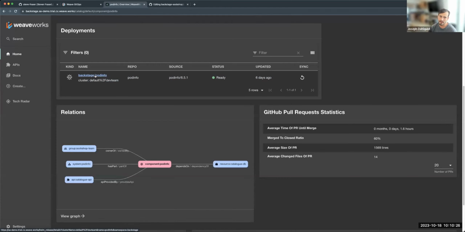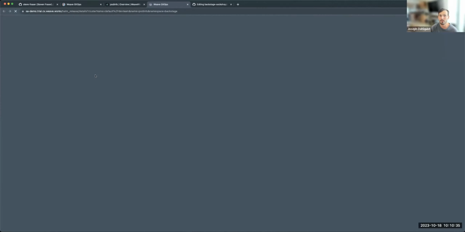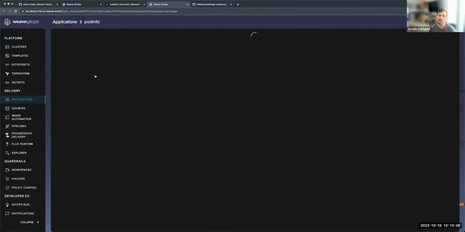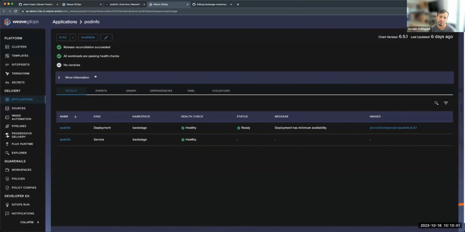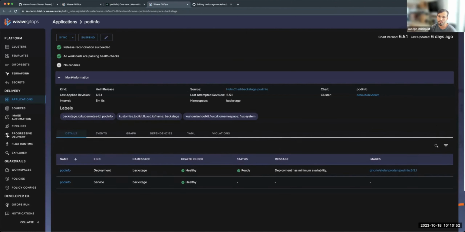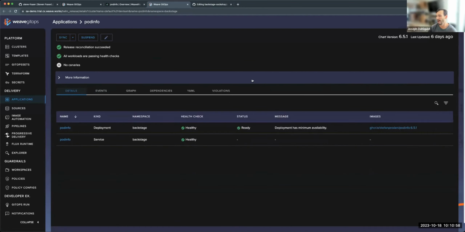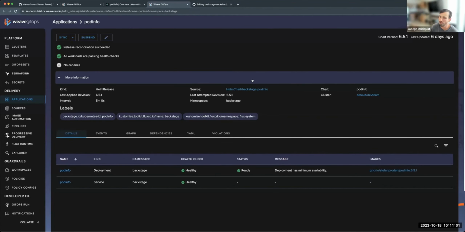So from here, I can see that my pod info application is deployed in my Backstage namespace. I'll go ahead and click on it, which will take me into GitOps and GitOps Enterprise. From this perspective, this view is the same between the open source view and the enterprise view. From here, you can open it up and get more information. You can see additional details around this and even attach additional metadata as well, such as the URL of the application, so you can trace it out to your end user experience.